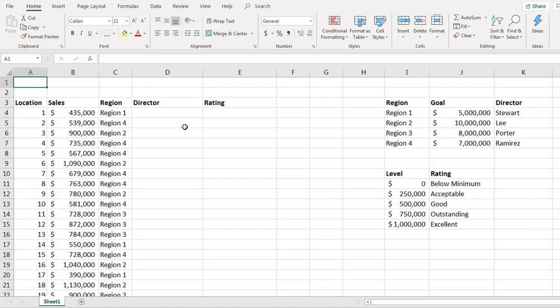The VLOOKUP function is an extremely useful function and relatively straightforward to enter. Well, first of all, what does it do? Simply put, the VLOOKUP function looks up a piece of information, for example, region 1 here, in a table like this. When it finds the matching row, it returns or gives as an answer information from one of the other columns, for example, the name of the regional director.